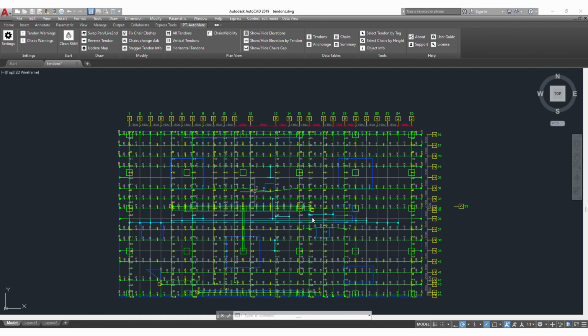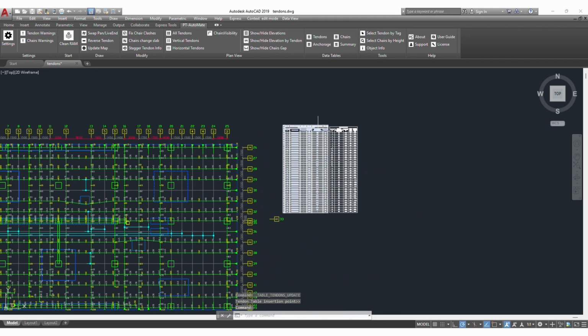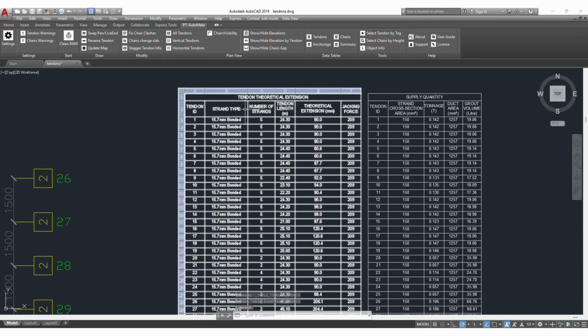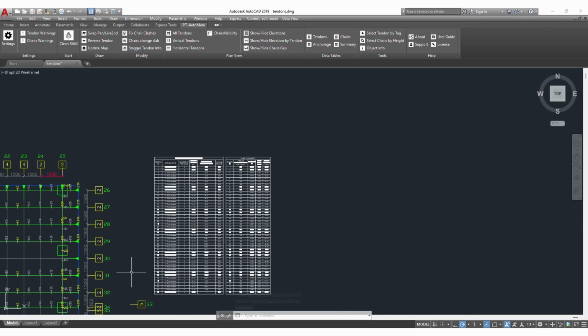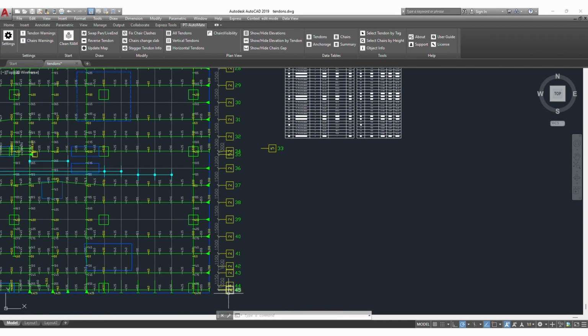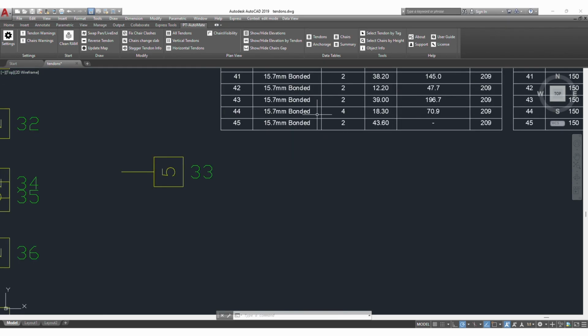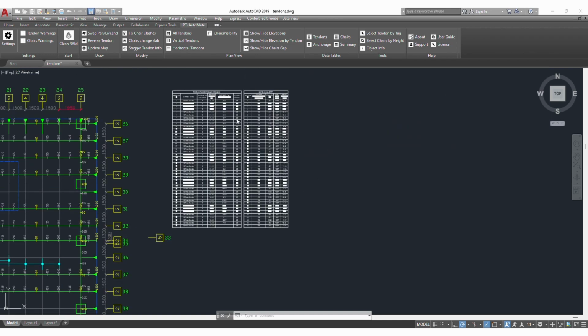Now I will just draw the data tables that have all the information you want. We start with the tendon table that has all the information about each tendon. You have all the information here per tendon. So as you can see, we have like 45 tendons, and here we have 45 rows.